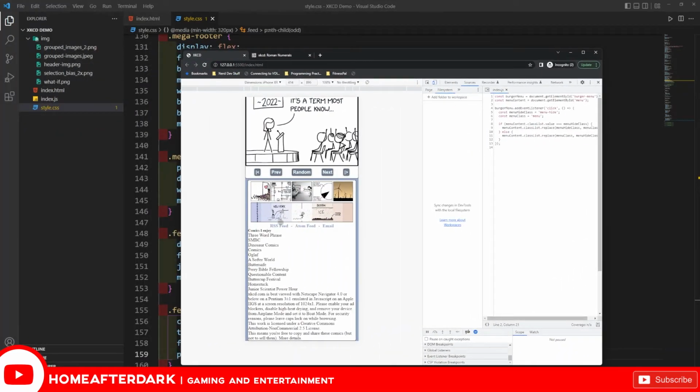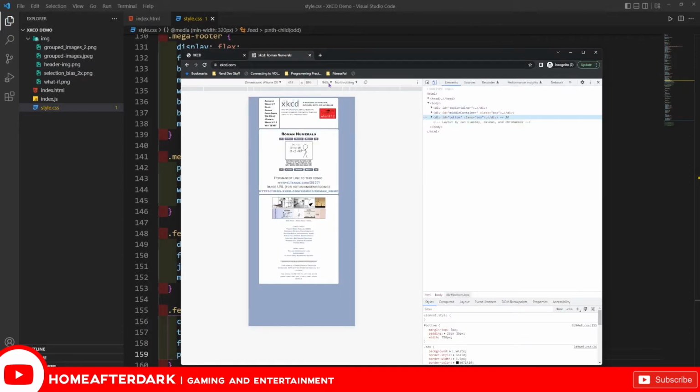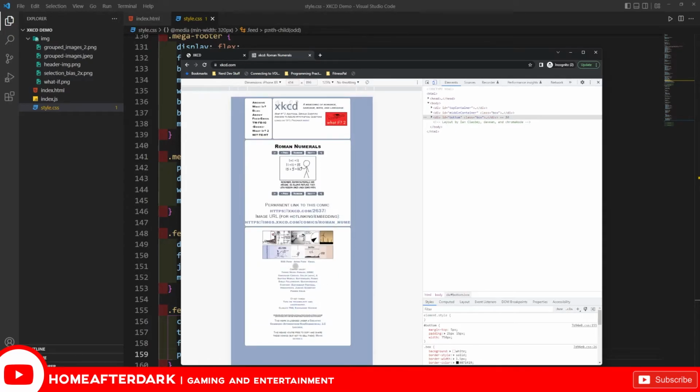So now we have this. Could be a little bit larger, redesign it. But looking at this, let's try zooming in. 125%. It looks close-ish. It's good enough for now, right?